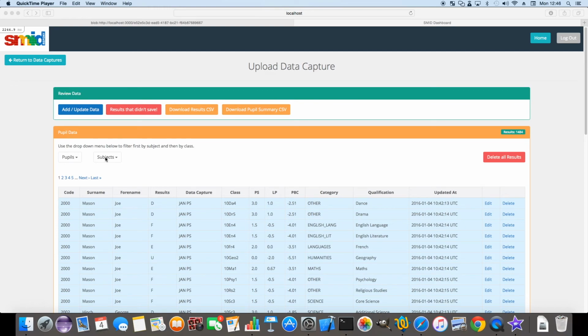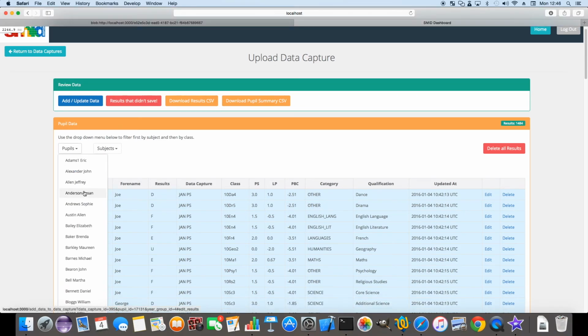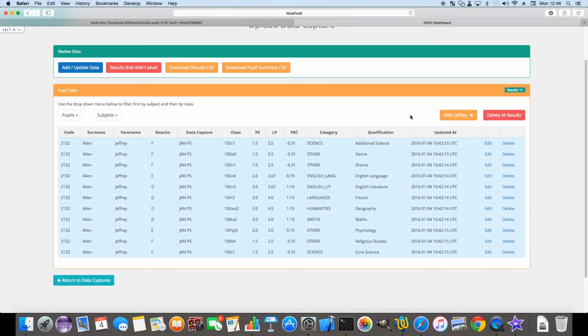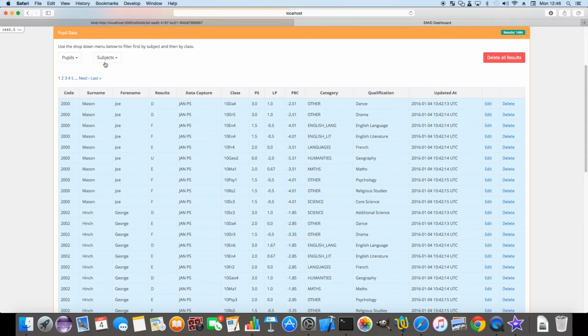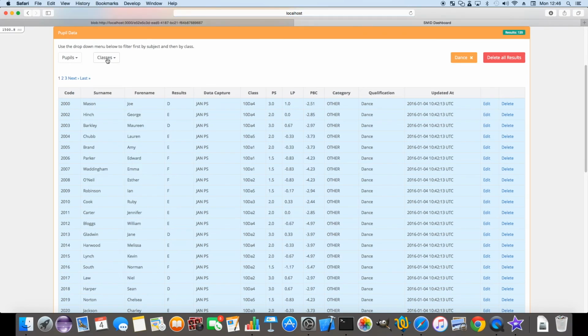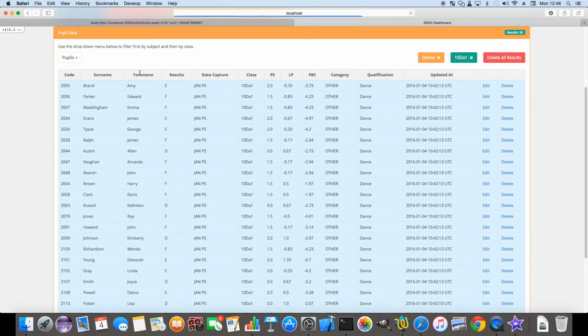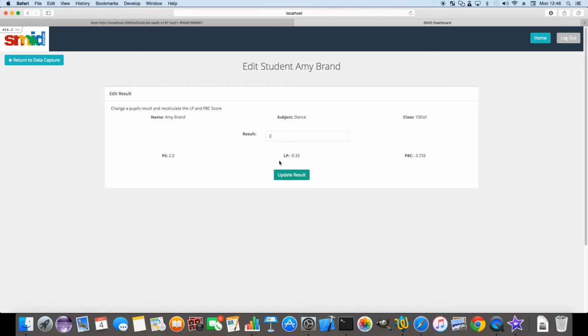Now, to look at this in terms of looking at a pupil, we can select just one pupil. So I can select Jeffrey Allen, and I'll have just his results. Or I might want to specifically find a subject or a class. So for instance, if I went to dance and then went to 10DA1, I could then edit a specific result if there was something I was looking for. So I could edit that, change the result, click update, and all this point score, levels of progress, progress rate contribution will change.